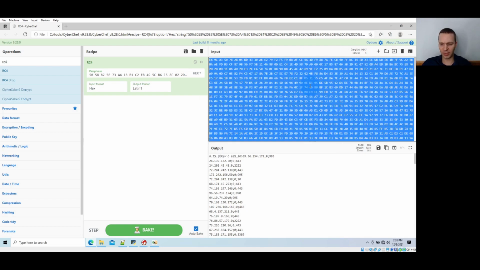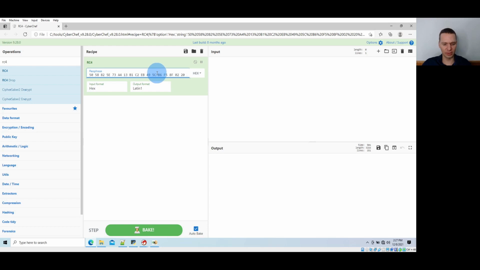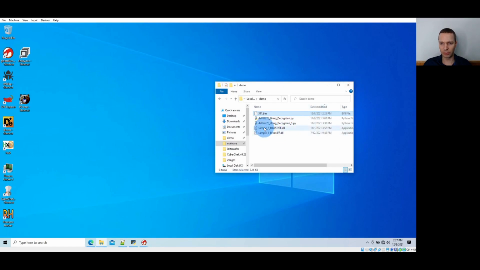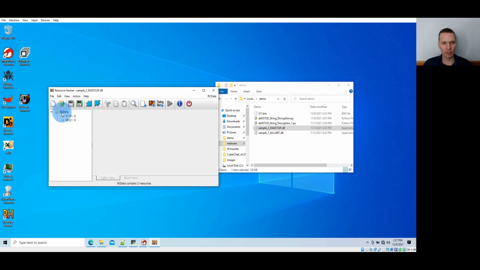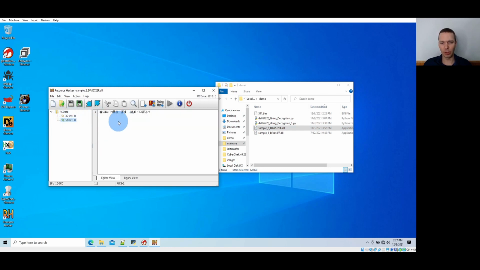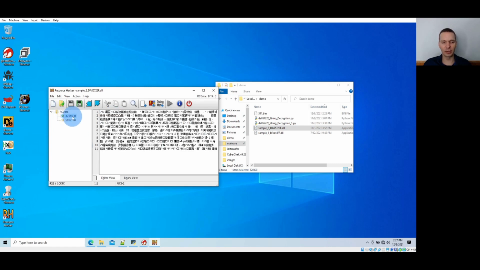So let's go ahead and delete all this so we don't get confused while we're doing the second sample. And now let's do sample 2. So we'll pull this over to Resource Hacker. We see 2 resources again. We see a moderate sized one and a small one. So the small one is the campaign information. This bigger one is the network configuration.